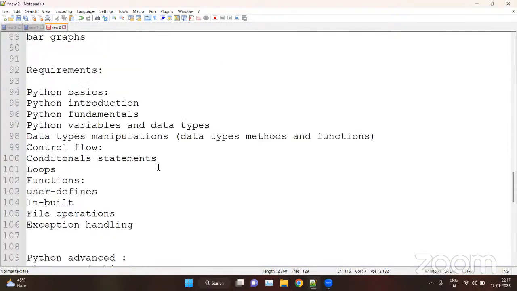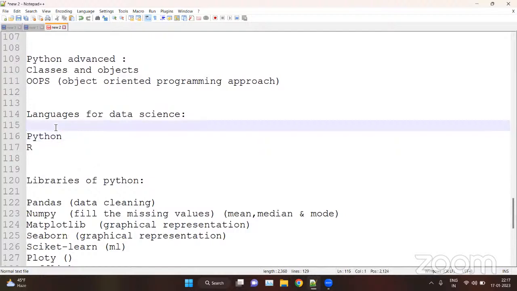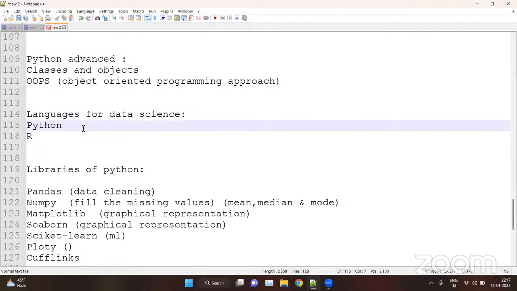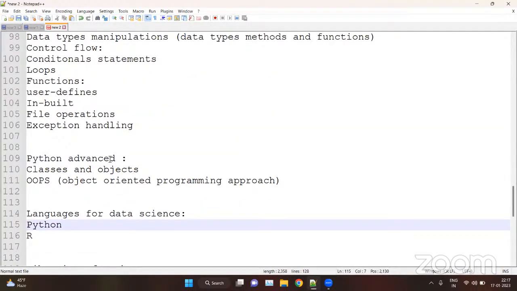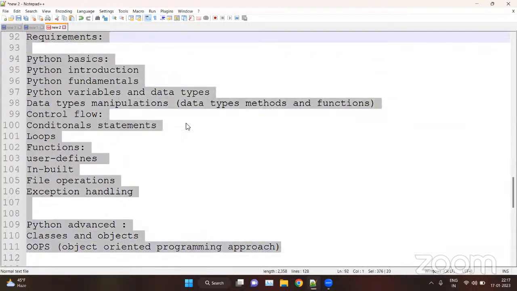Python is compulsory because we will code in Python now. We will do all the processes of data science in Python. You can choose R, it's your choice. But Python is in demand and it is in trend. It is easy to understand and it is easy to use. So you can go with Python. Before moving to data science, make sure you have a clear understanding of these concepts.